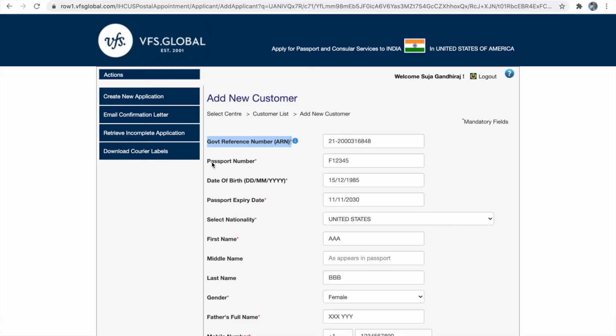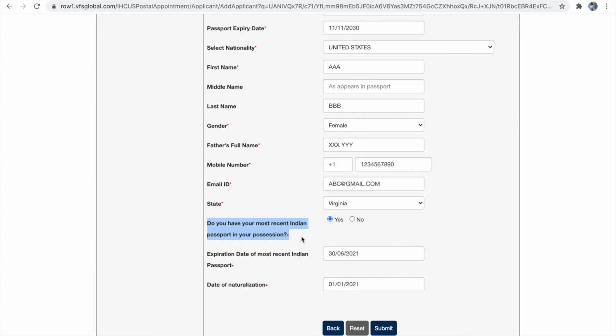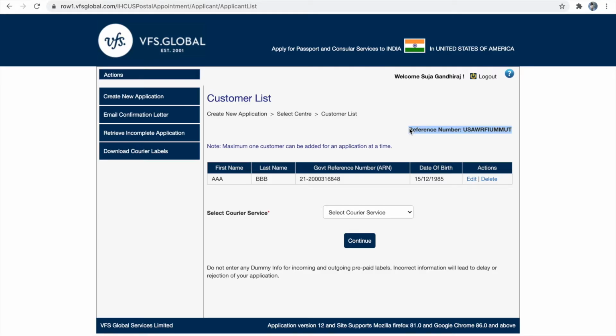Next, we are going to add customer details by clicking add customer. In add customer, you are going to add the government reference number, that is the ARN number, which you got while you filled your government application in the passport portal. Make sure you give the right ARN number. The passport number is going to be your US passport, and then your date of birth, passport expiry date, nationality. If you have your Indian passport, you have to select yes. If you don't have your Indian passport, you have to select no, and provide the expiration date of your Indian passport and date of naturalization. Once you submit add customer, your application will be added to the VFS portal. Make sure you note the reference number.